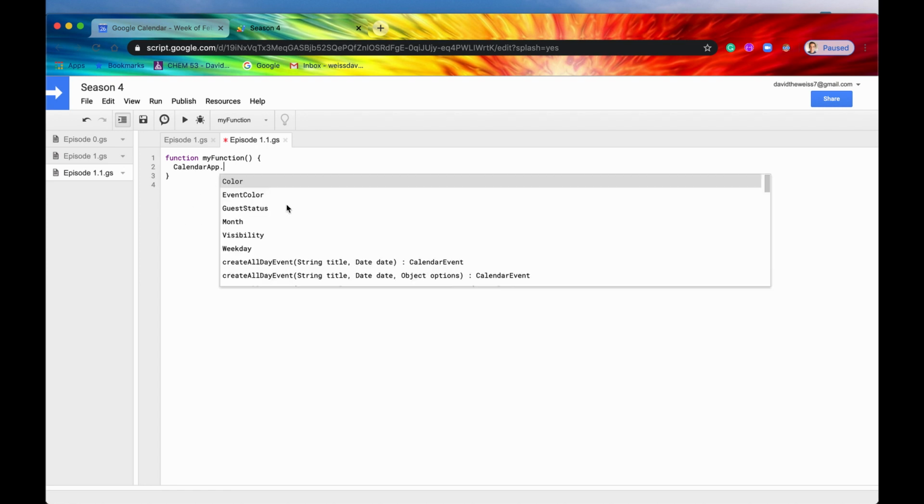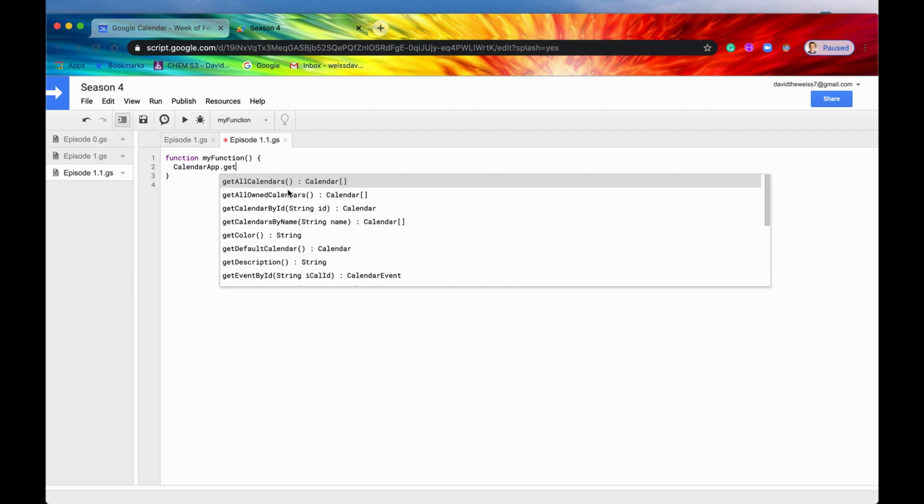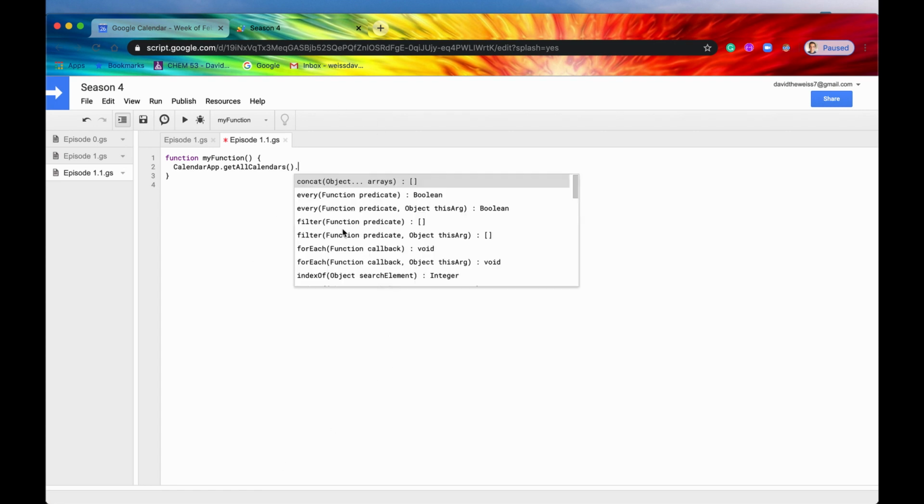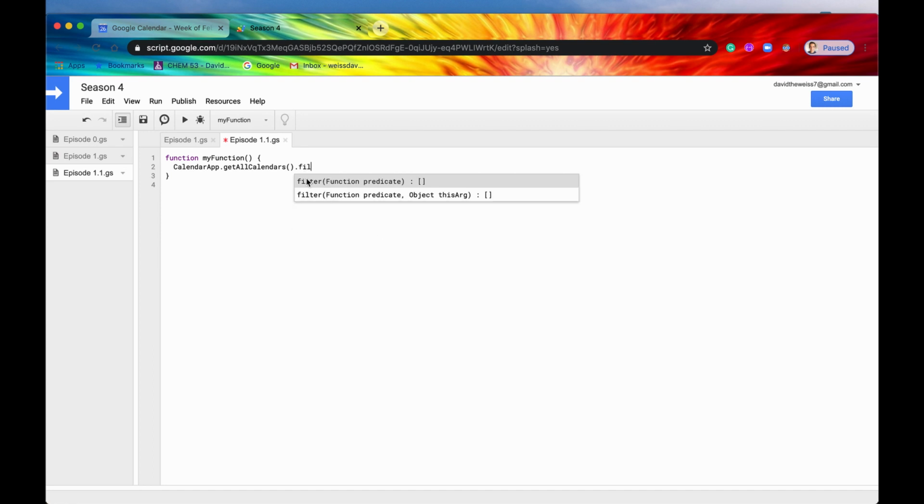What I'm going to show you first is the old school way, the more convoluted way of doing it, and that is first by getting all the calendars, which will return an array of calendars. Again, we saw this in episode 1. Then I'm going to say filter. This is a method from the JavaScript array, and it's going to take a function.